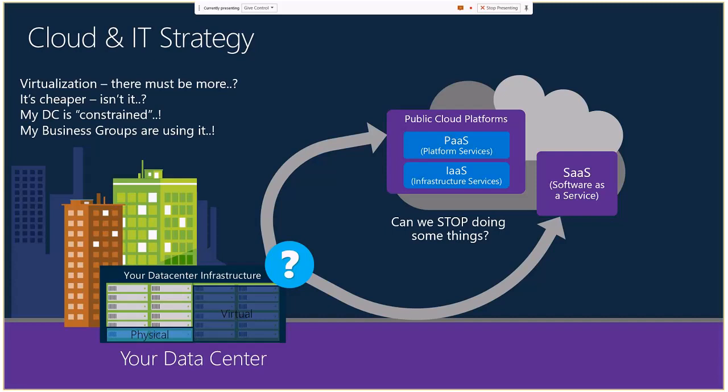And then the third option is using software as a service, where you're really doing cloud application development so that you can stop running all of the infrastructure and everything else and really just develop your application to be built with the existing cloud Azure offerings.